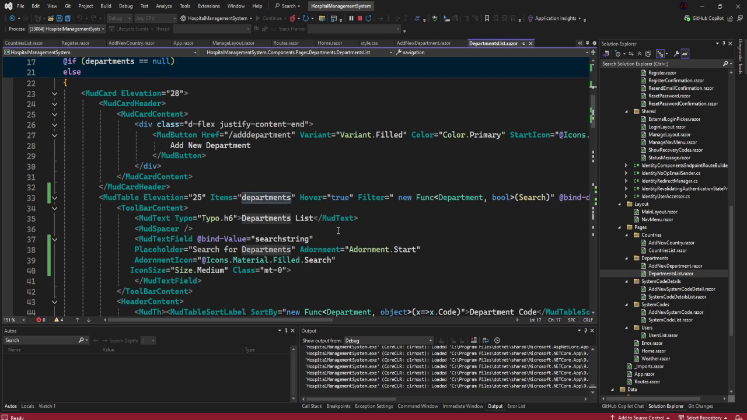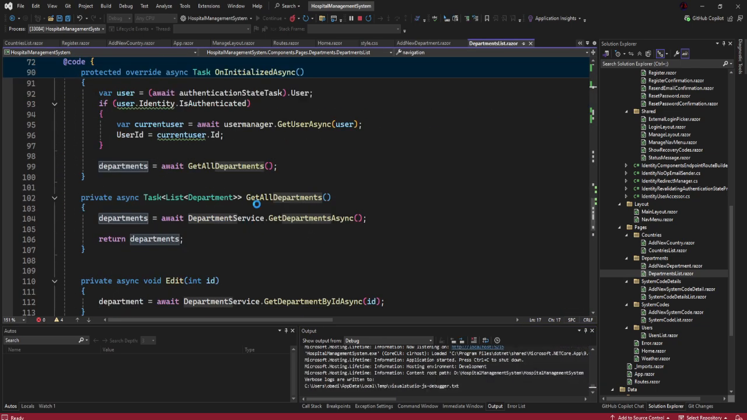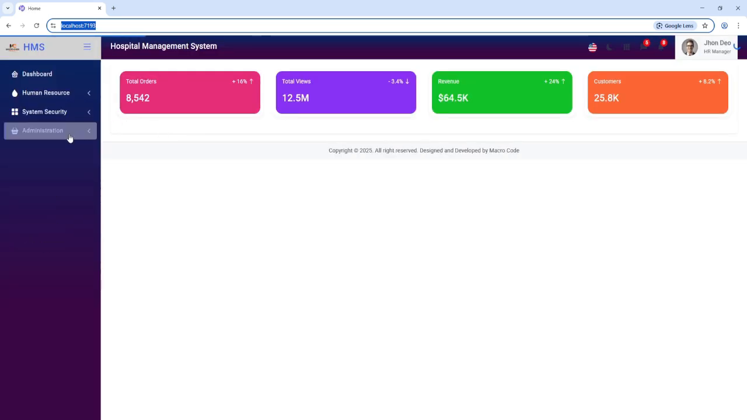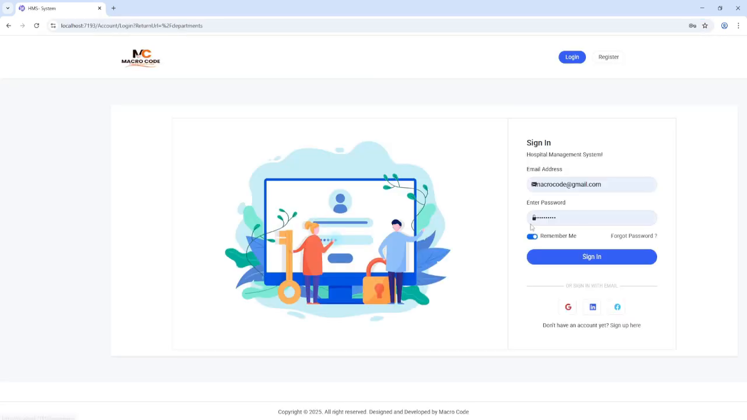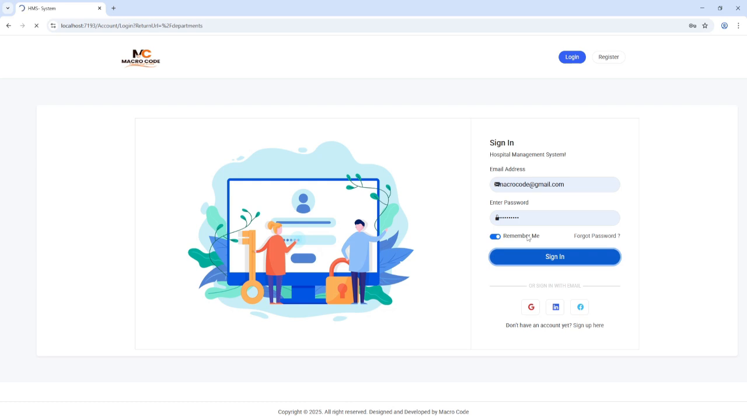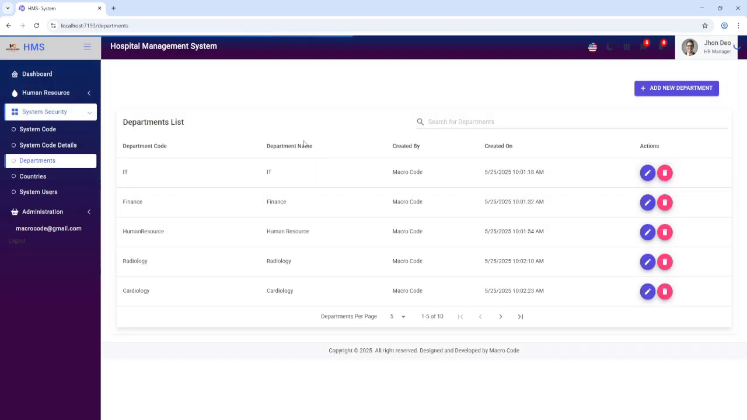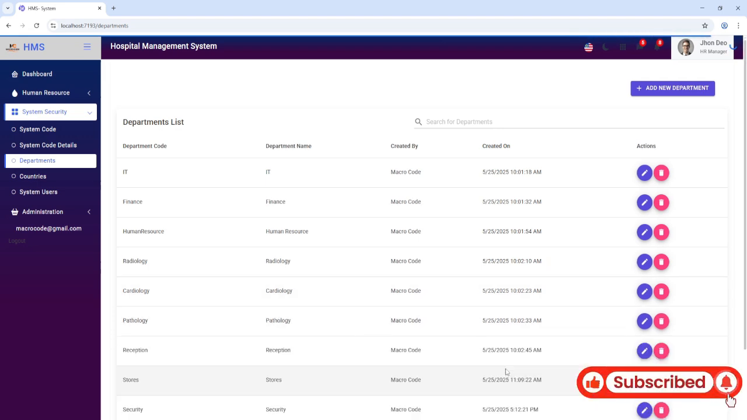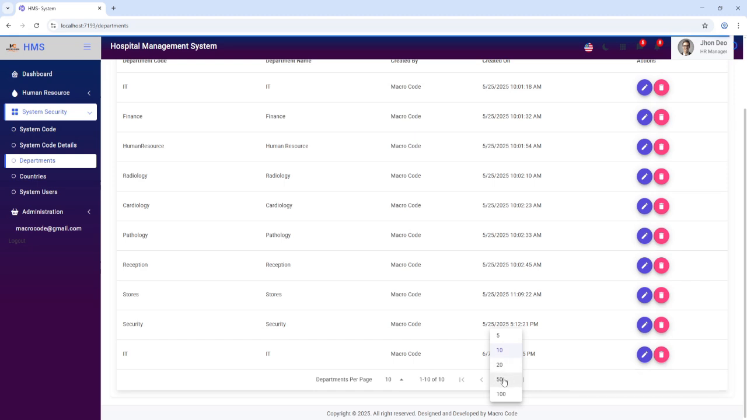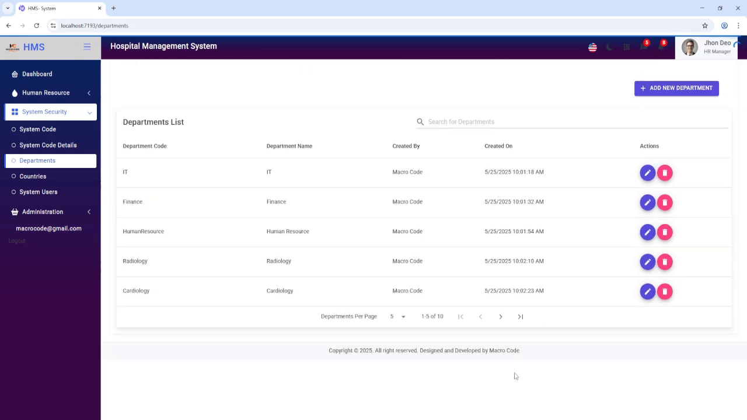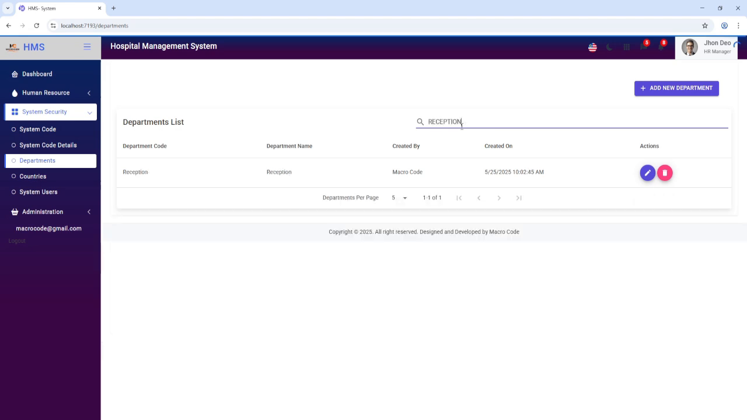So the departments list, we are getting that from the service here. That's okay. If I just go back to departments, I sign in with my app. Then there we go. You can see we have the departments list. And here, you see our pagination is now working, and we have everything okay. If we just do 5, then you can use this to navigate. Also on the search, you can do reception. If you press enter, then you should be able to see the reception.